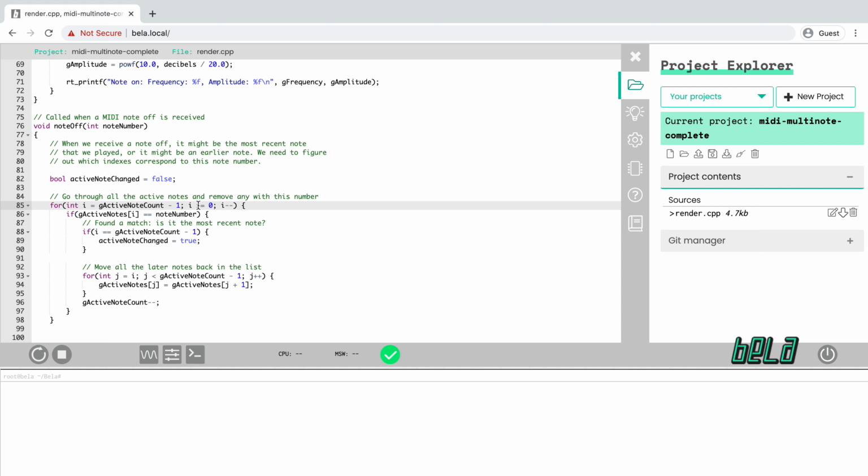And this is going to decrease each iteration of the loop until we end up with a value that is less than 0. Inside the for loop then, we'll check each element of the array. If that element of the array matches the note number that's turning off, then we found a match. If we found a match, then we're going to need to remove it from the array, but first of all, we're going to need to figure out, is it the most recent note that has just gone off? So here we check if the value of i is equal to gActiveNoteCount minus 1, which is to say, if we are on the last slot of the array. If we are in the very last slot of the array, then it's the last note that's going off, in which case we should set activeNoteChanged to true.